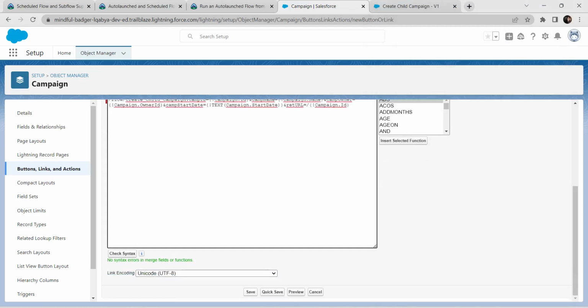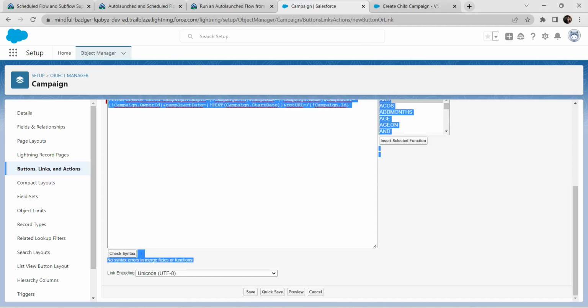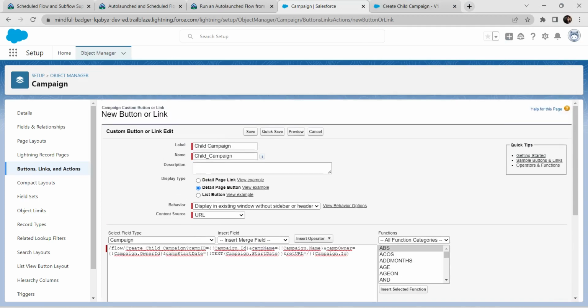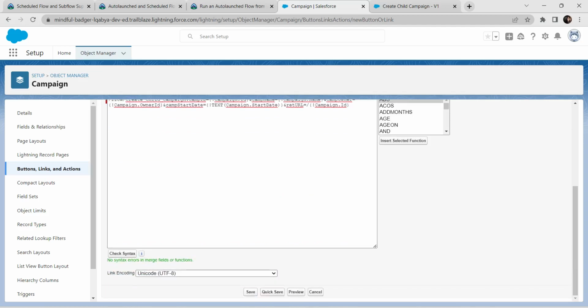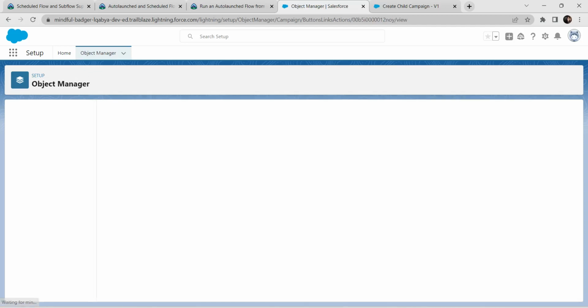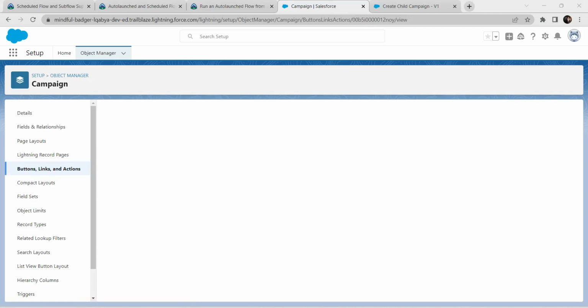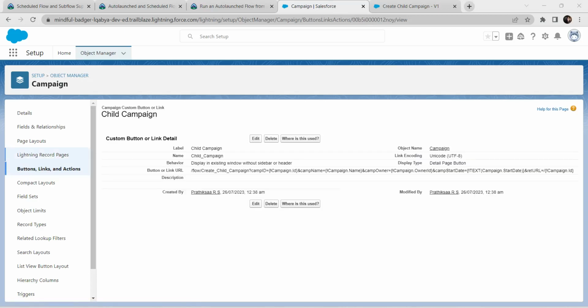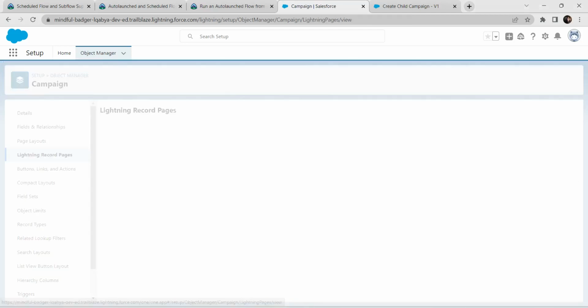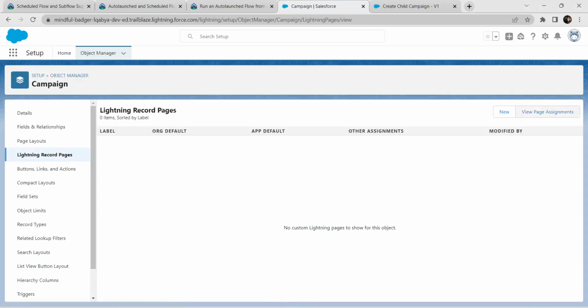Now let's check for syntax. Click on check syntax. We don't have any error over here. And once it is done, let's click on save. And our next step is to create a lightning record page. So let's move to our lightning record pages on our left side. Now click on new.